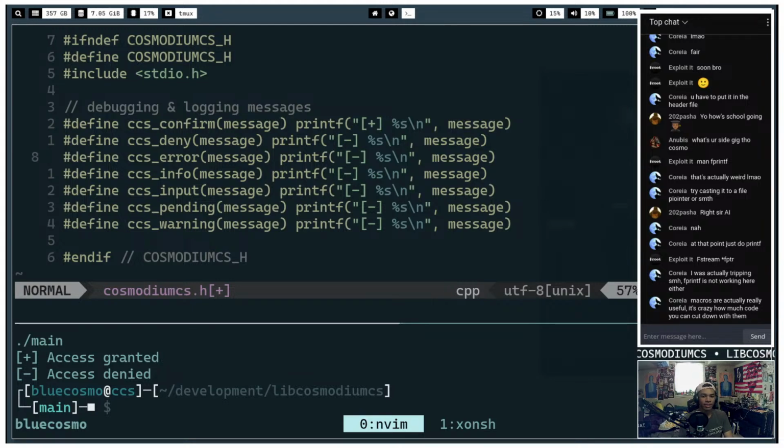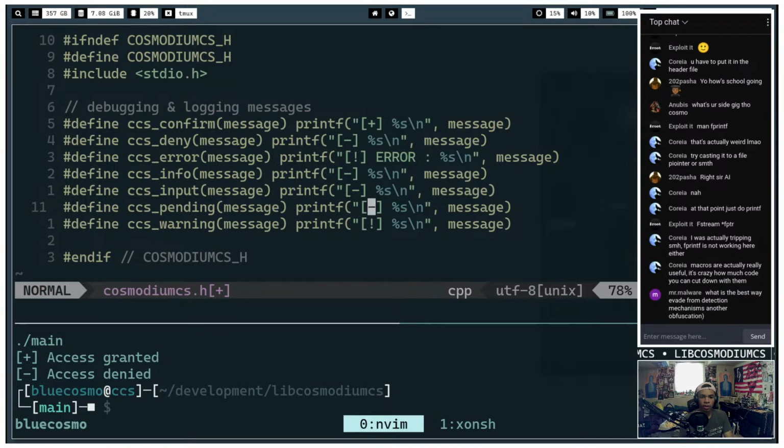So let's replace the sign with error is an exclamation point. With errors, I do the error so I can filter for them a little bit more easily. Because for me, I like using the same exclamation point for these. Pending is asterisk, input is a tilde, info is $. There you go.